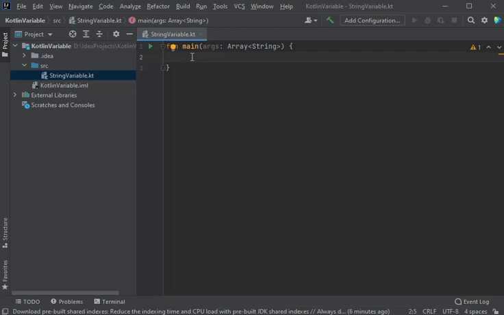Now let us create a variable and assign a value to it. The keyword to create a variable is var. I have created a variable with the name first name and let's assign a value to it. I am assigning a string value. Whatever is inside the double quotes is considered a string.